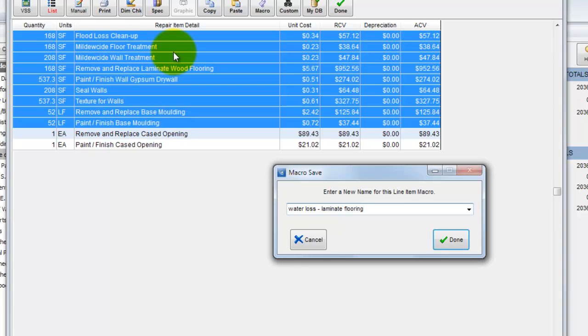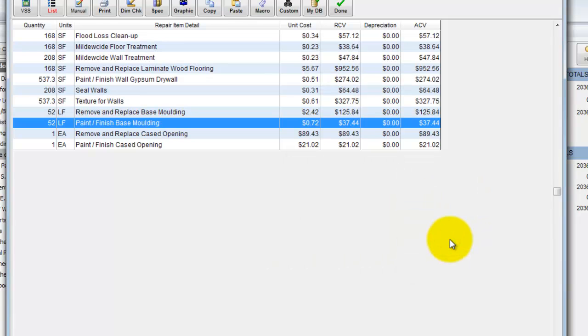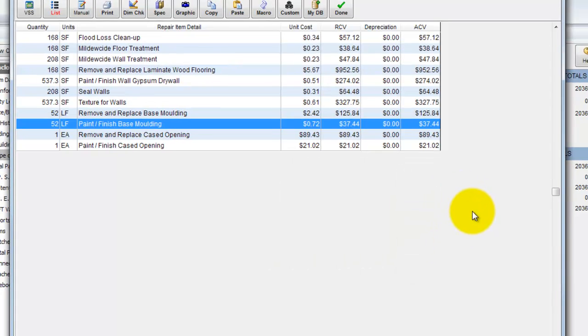Now had this particular loss been a home full of carpet, I might call this one the water loss carpet flooring, or something that reflects the repair items in this particular macro. So once I'm happy with the name, I'll go ahead and hit done. And just like that, my macro has been recorded.